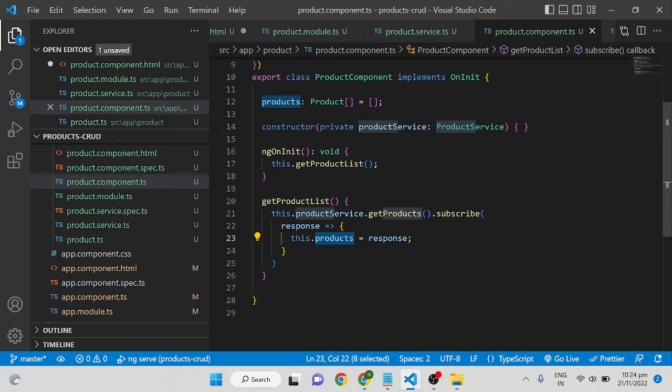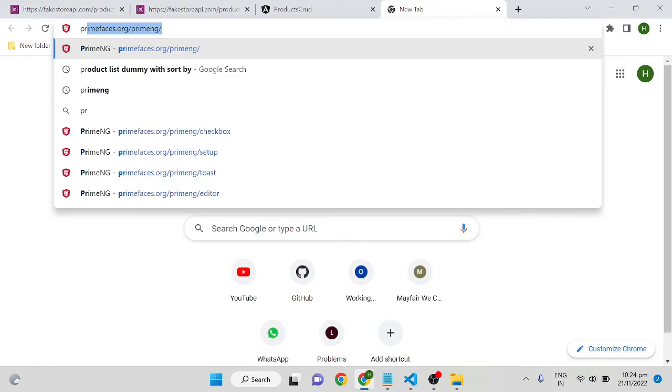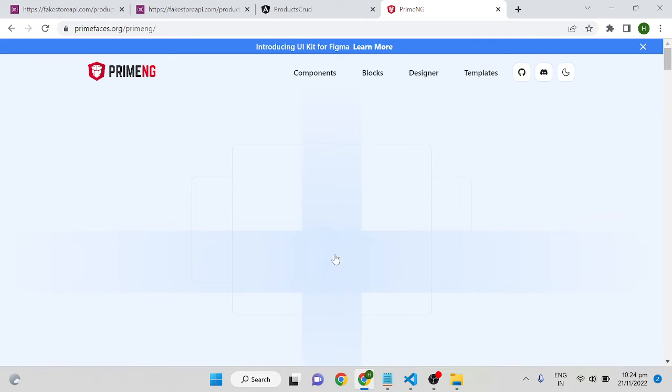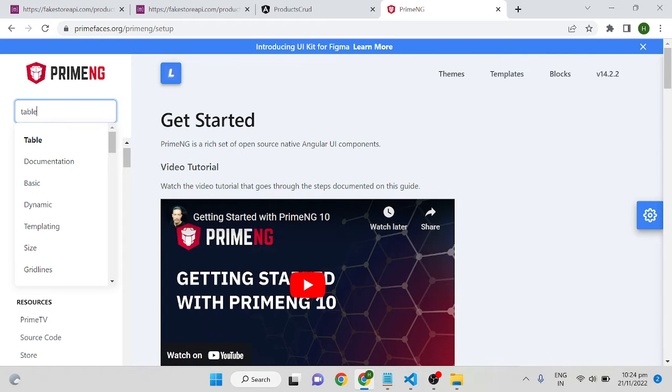Now we call the API service, and we got all the products in a variable. The next thing is, we have to pass this variable to the HTML and display all the products inside a table. This is our next step. In order to create a table, you are using PrimeNG. So just go to the PrimeNG website and search for the table.